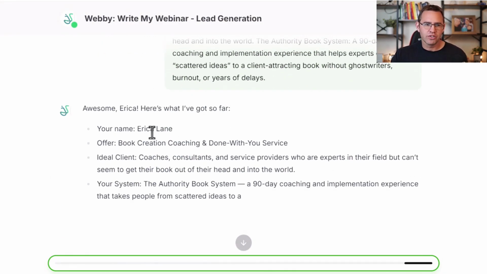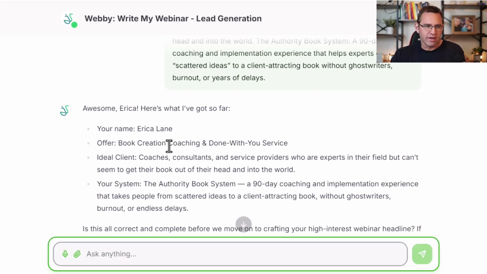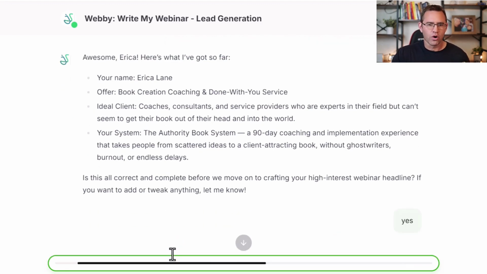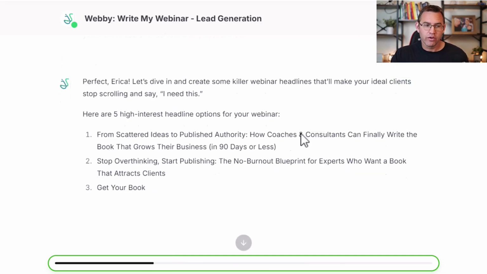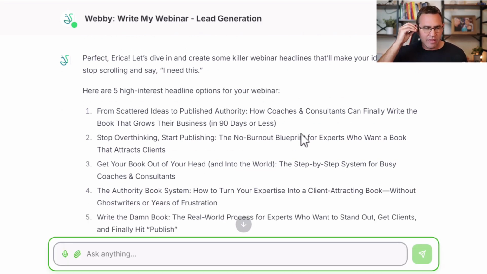Webby's first going to recap what you shared with it. And these are the core things, right? We need to know what problem you solve, who your ideal client is, and a little bit about your program. And now once we have that in place, Webby's going to start working on creating our presentation, starting with our headlines. So your topic and the headline you use to describe that topic is the most important thing for getting people to rearrange their calendar, actually register for your presentation and attend.